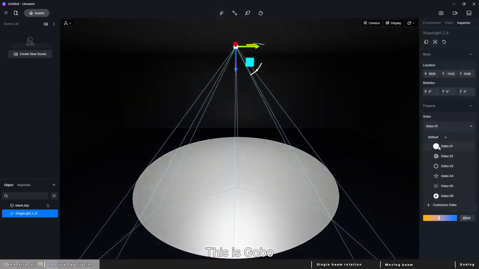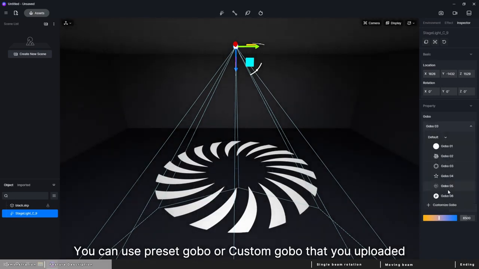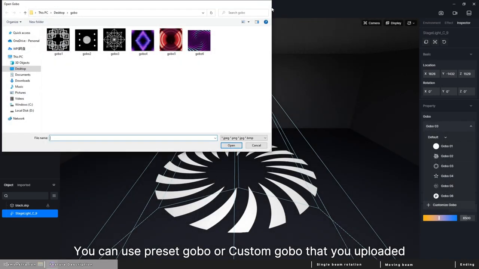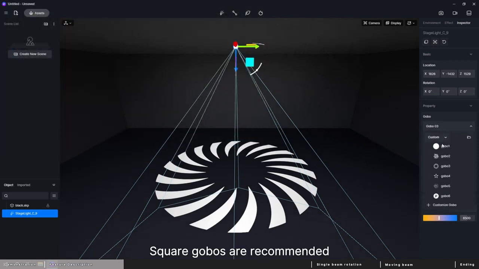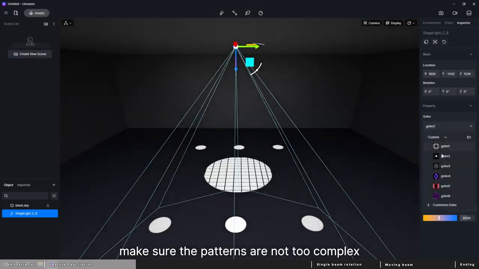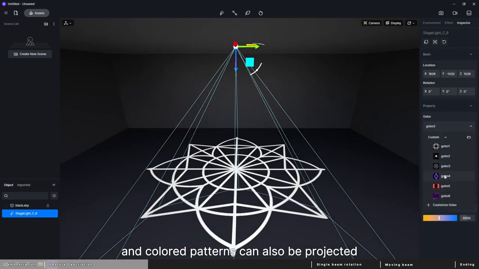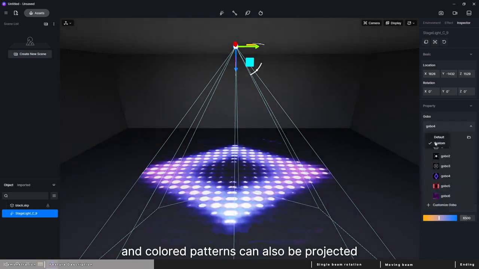This is Gobo, which determines the pattern of stage light. You can use preset Gobo or custom Gobo that you uploaded. Square Gobos are recommended to avoid jagged beam. Make sure the patterns are not too complex. The white part of Gobo is luminous while the dark part is not. And colored patterns can also be projected.